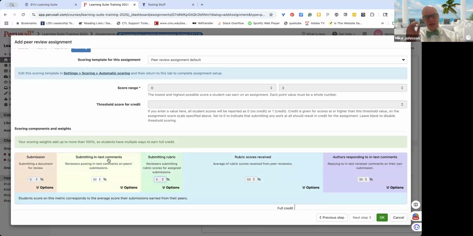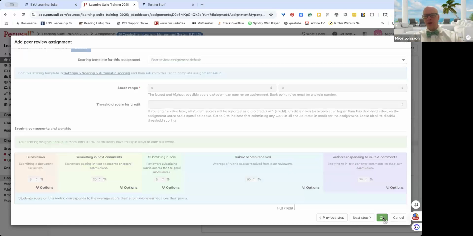If they submit any in-text comments, they get 30%. If they submit the rubric that you provided for them, they get 5%. And then they also get 50% of their grade based on the scores that they receive from their peers, and then up to 30%. Now, obviously, that's more than 100%, and so that just gives them a variety of ways to get to 100%. And that's the last step. So we'll just click OK, and the assignment's set up.